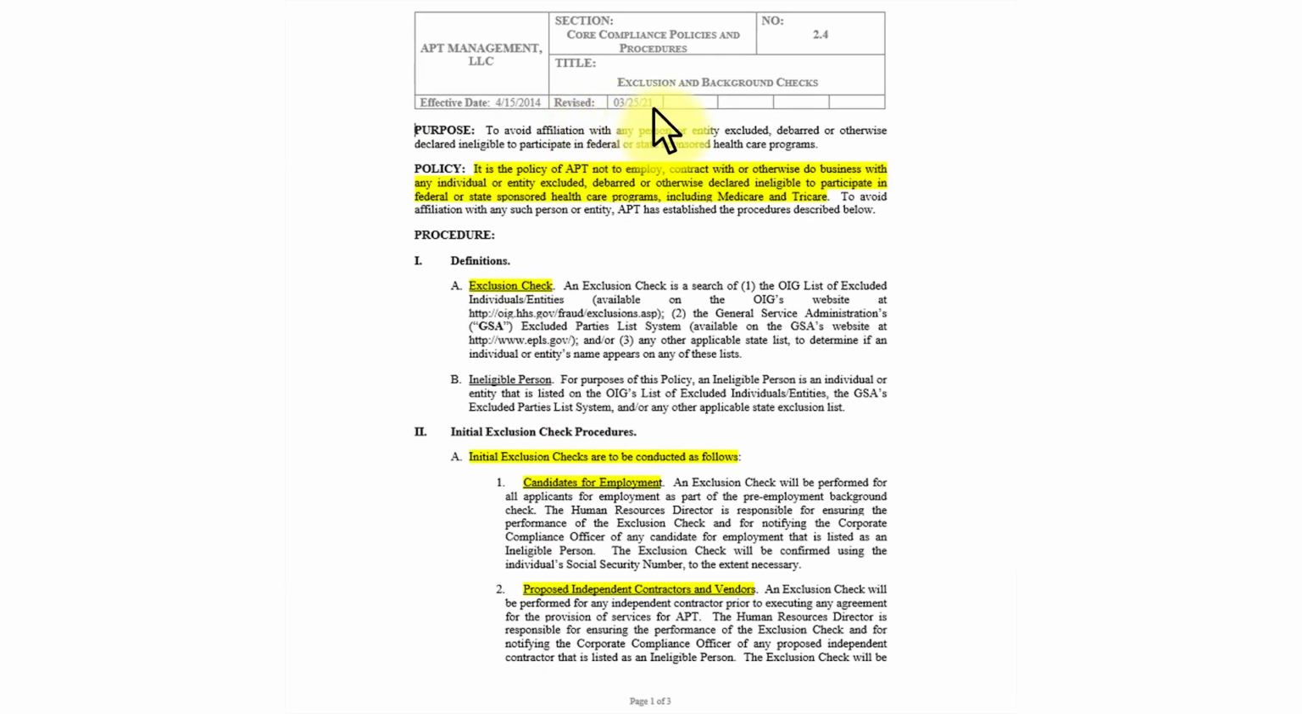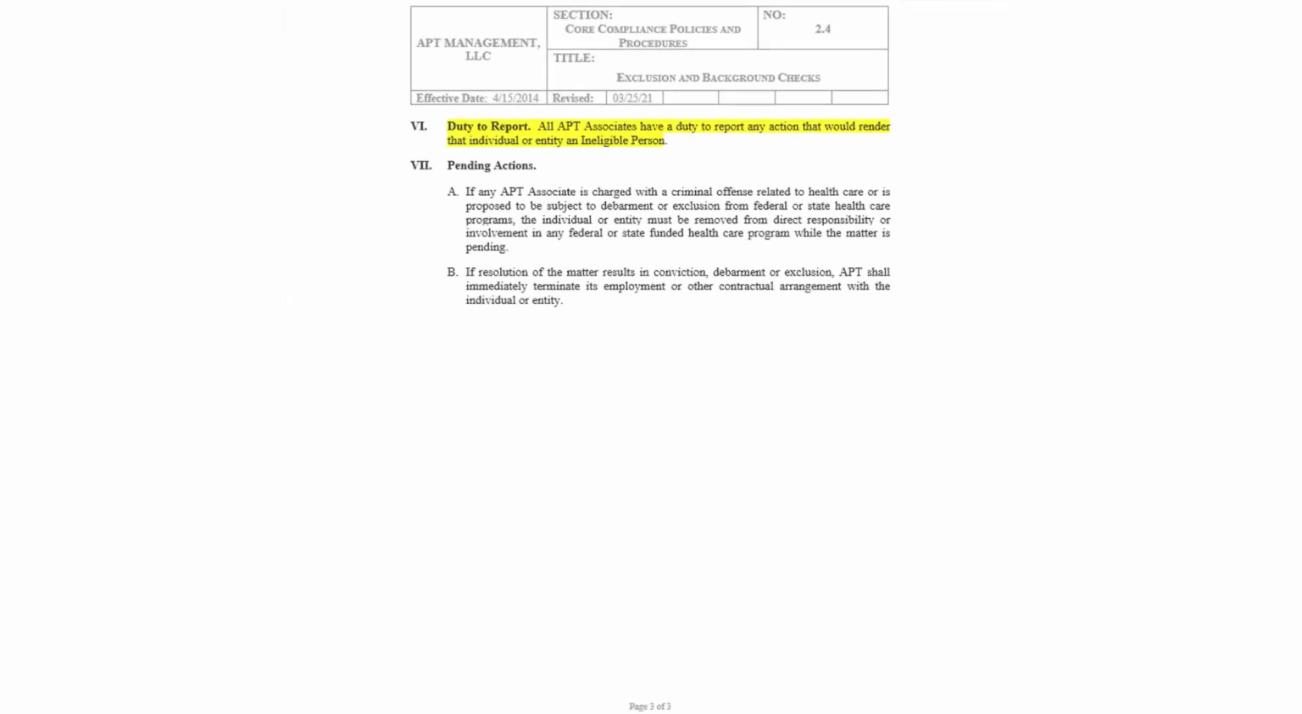Section 2.4: Exclusion and background checks. It is company policy not to employ, contract or otherwise do business with any individual or entity excluded or ineligible to participate with federal or state-sponsored healthcare programs, including Medicare and TRICARE. Background checks are performed prior to individuals' employment, and monthly exclusion checks are performed with the OIG's website.